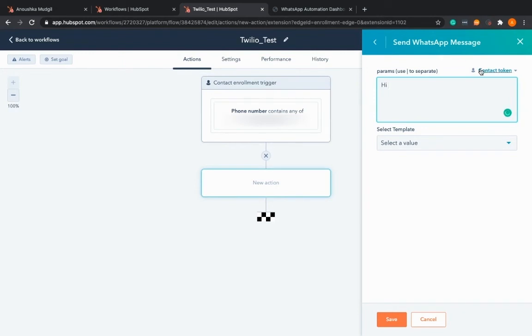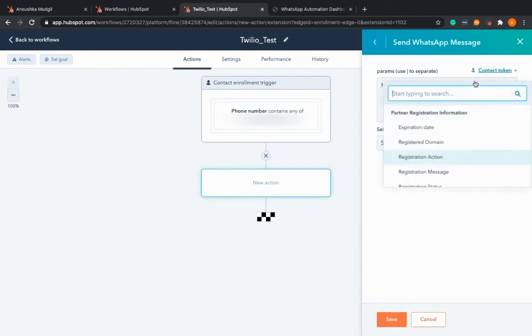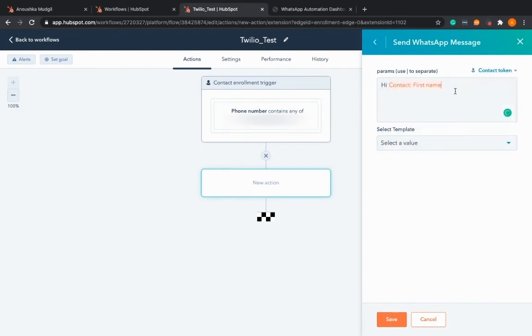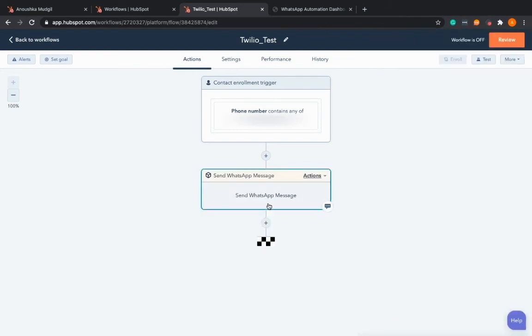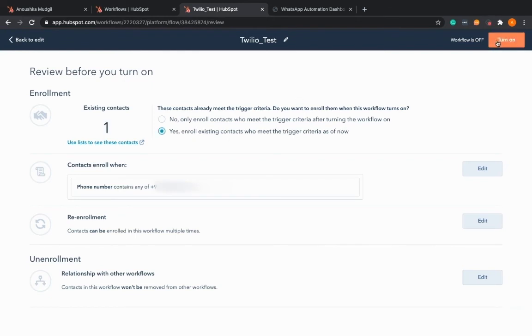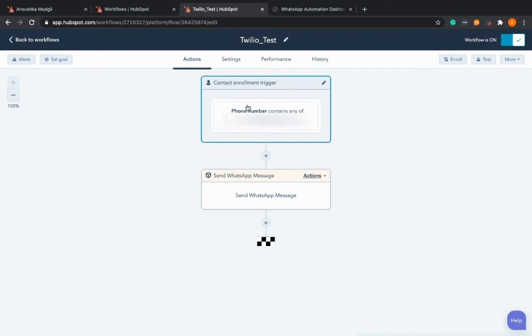We can even add a contact token if we want to. So here I am selecting the token that I want to send. Unlike a template, you can use any contact token that you want to use here. And once that is done, click on the Save button. Now once this is done, review your workflow, switch it on, and now as soon as our contact enrollment trigger is fulfilled, the message will be sent.